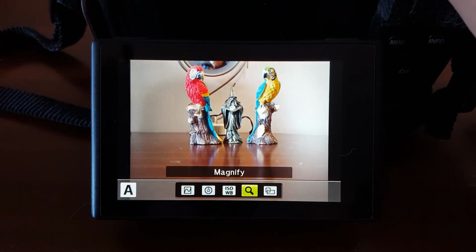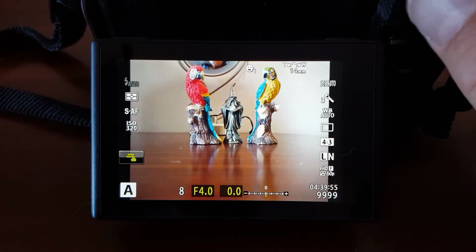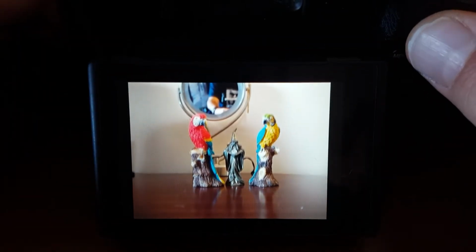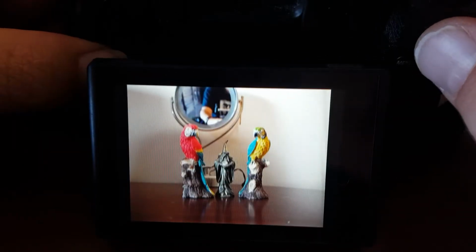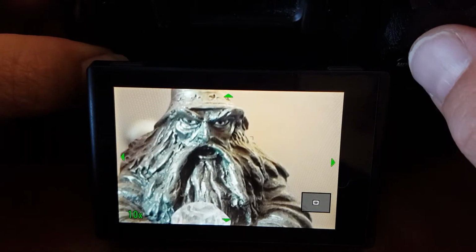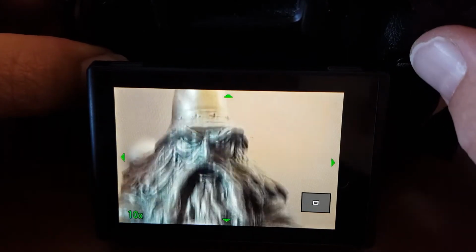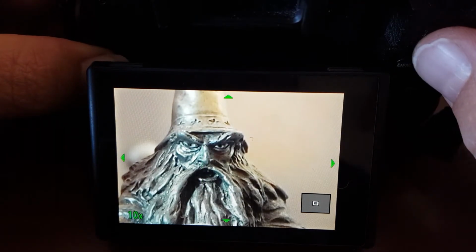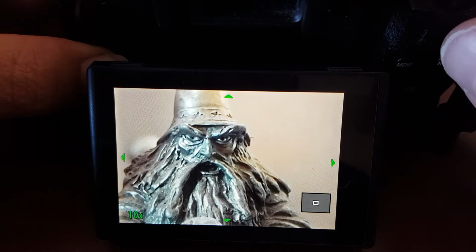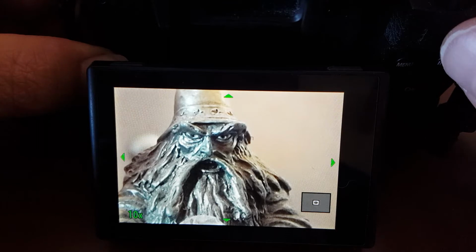And the next one is magnify. We've been over this one before. It's awesome when you want to use it with autofocus. Use the function 2 button there, and when you want to focus manually, or even when you want to focus automatically, it just zooms in and you get a better idea that you're properly in focus.